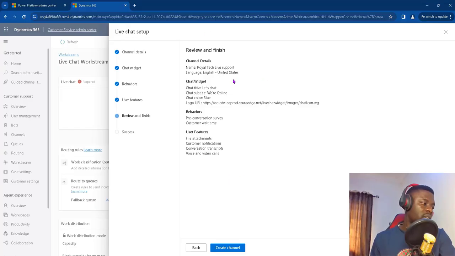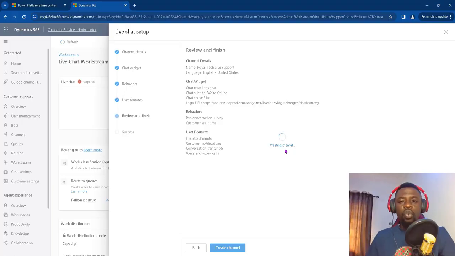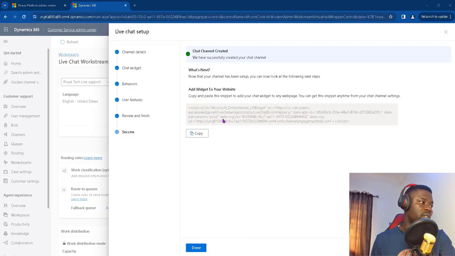So this is just the review of all the settings we've made. Then I can click on create. So it's going to create the chat widget for us, which we can now pick up and embed in our different sites. And we're also going to make a test of that shortly once the creation of the chat widget comes up. So our chat widget is done creating.